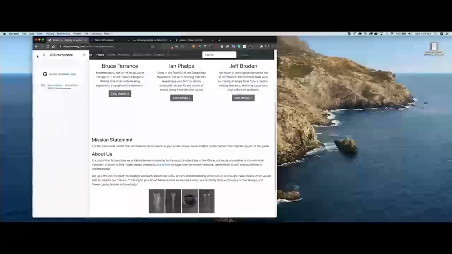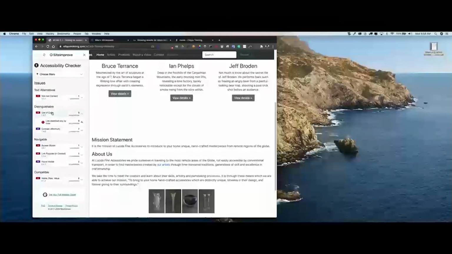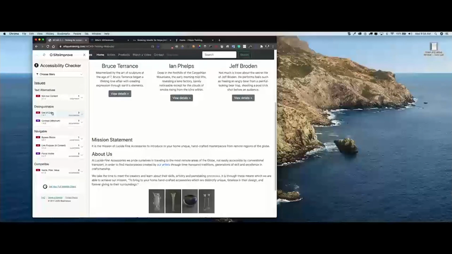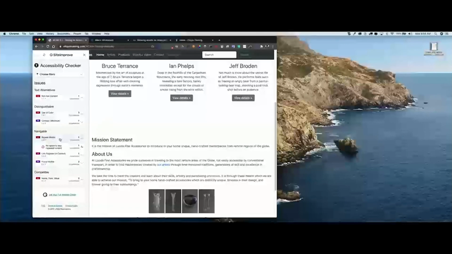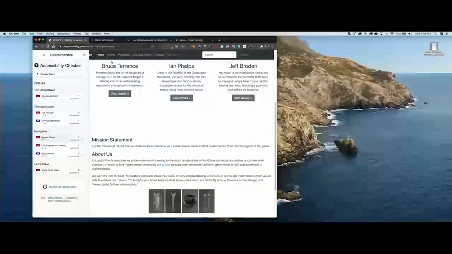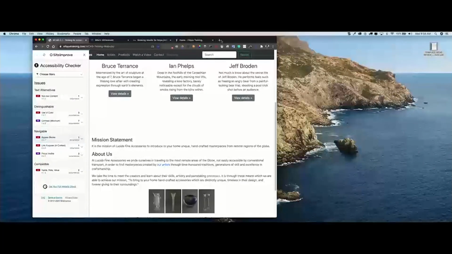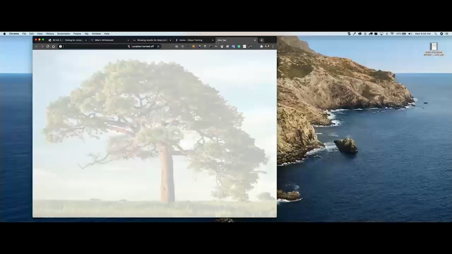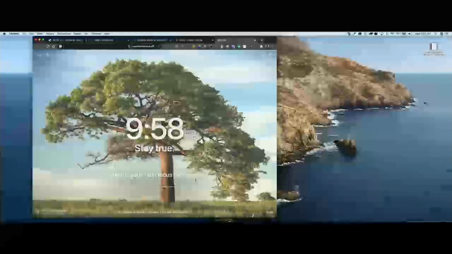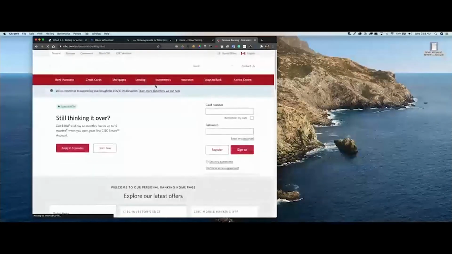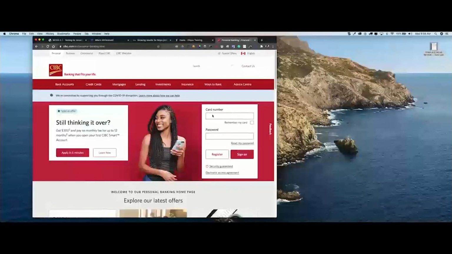So again, quickly showing you different things to look at. Bypass block, there's no bypass block. Every time I go on this page, for users that are keyboard-only users, I need to tab through every single link. So a great example of a bypass block is actually CIBC. We're going to pretend they don't have one for the first instance. And let's say I wanted to go to my card number, I want to go to my account right here.